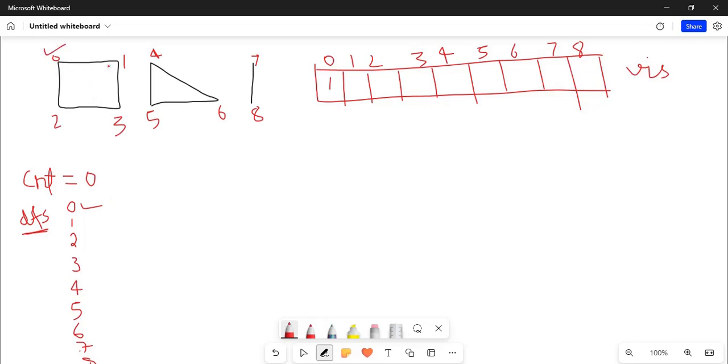Now 0 will call for its neighbors 1 and 2. Let's first call for 1. 0 only calls for 1 if 1 is unvisited. Here 1 is unvisited, so 0 calls for 1, make this visited and tick this one. Now 1 tries to call for 0 and 3, but 0 is already visited, so 1 cannot call for 0. 1 calls for 3, and here 3 is unvisited, so make it visited and tick this 3.